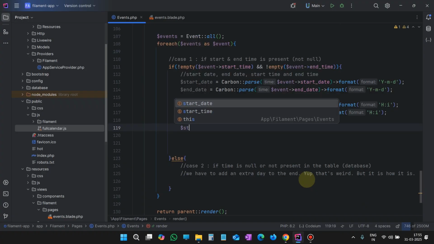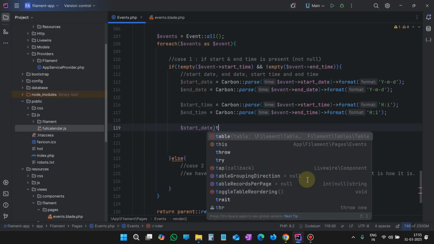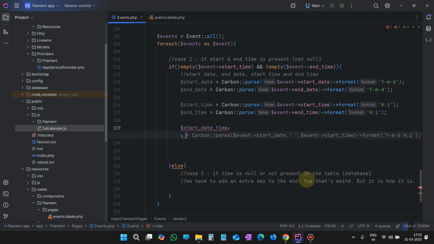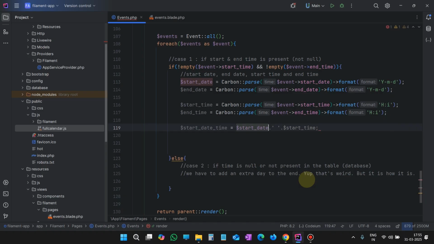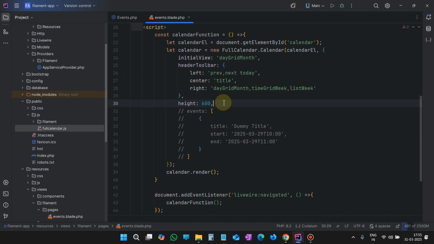Let's make a variable start date time, because I'm going to combine them. Start date and start time, and within this we have to write T, capital T. Let me show you again. As you can see, this is the date in year, month, day format. Then we have this capital T letter. Then we have this time, hour and minutes. This is 24-hour format, which means 3 p.m. will be written as 15.